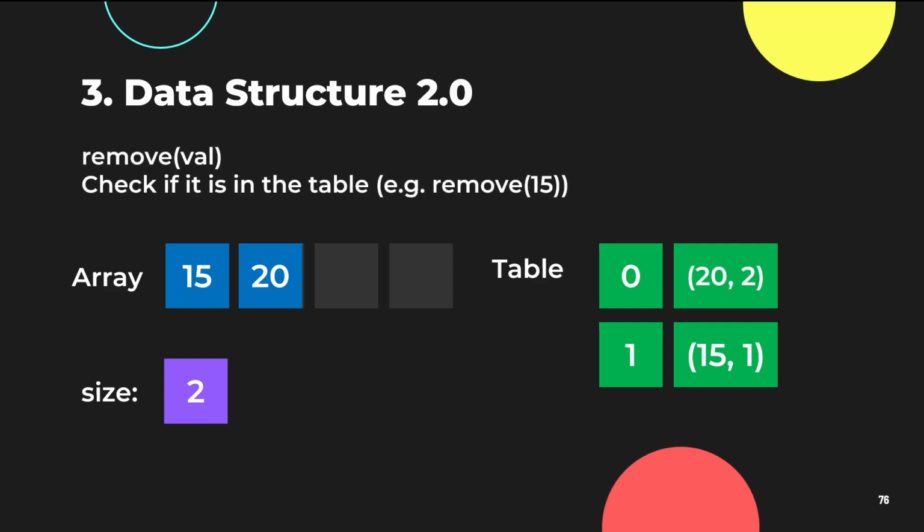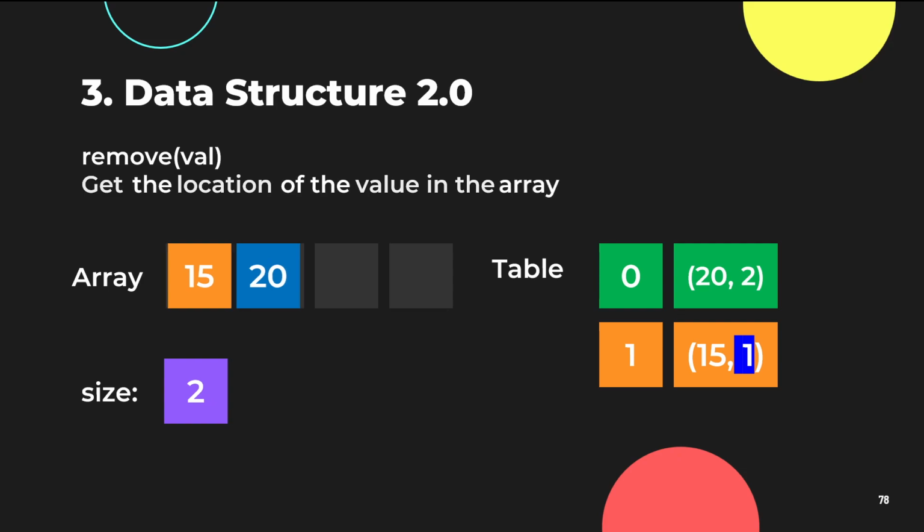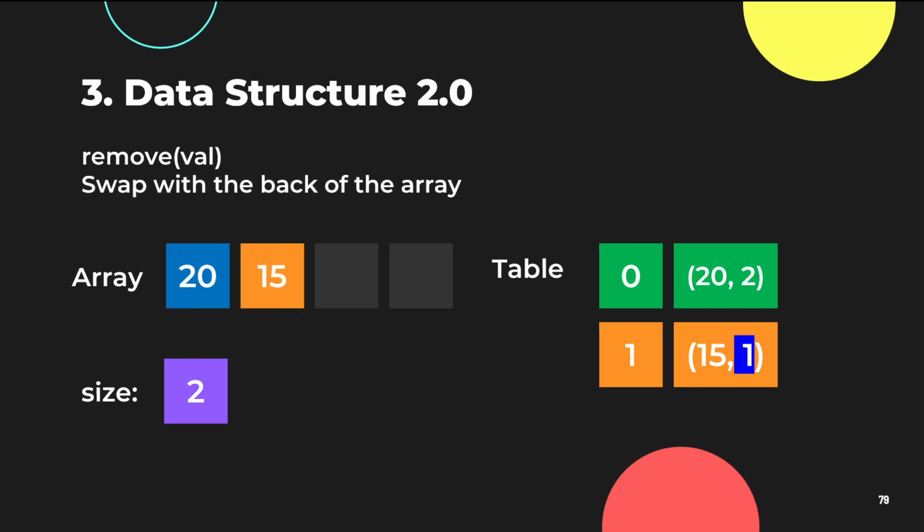For remove, we check in the hash table if there's actually a value present. If there is, we remove it from the array. But how to remove? If I just remove this and shift everything, that will take O(n), right? So the way to do this is I swap it to the back of my array, change that element to null, then decrease the size. That is how I remove something from an array.